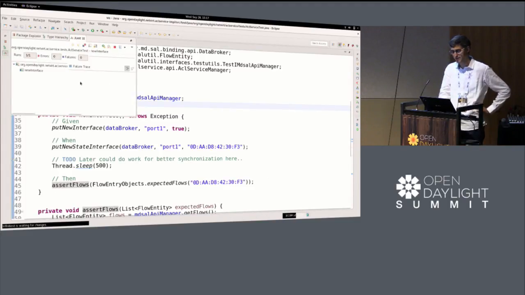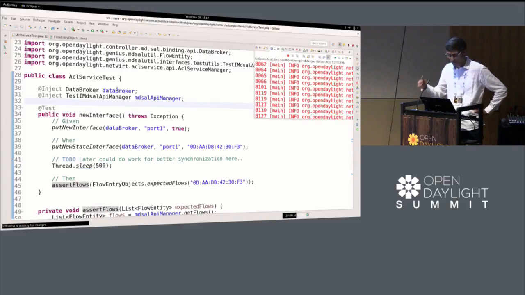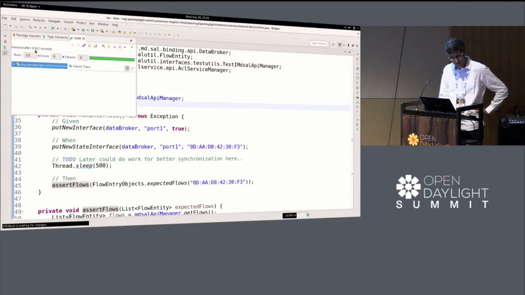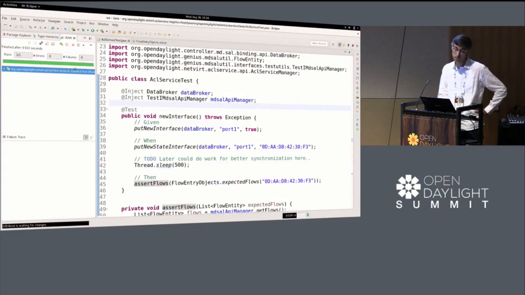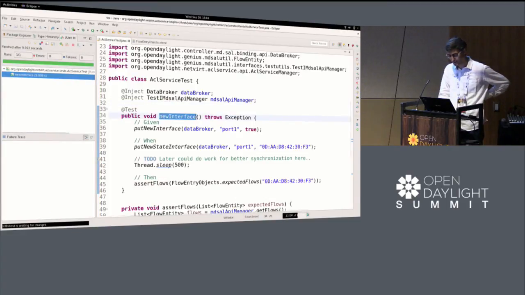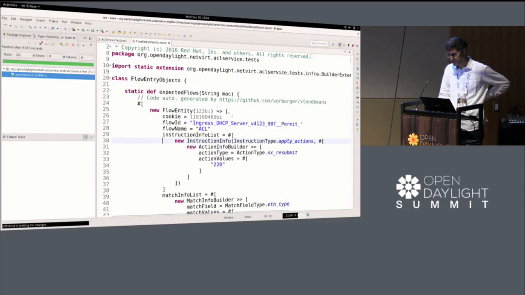So I'm running this test. Note how this test runs much faster than any integration test ever would. You're not starting a Karaf, you're not bringing up something. This runs in about 10 seconds. Actually, most of these 10 seconds is spent on bringing up the Yang models in memory. Something going on there takes quite a bit of time. And it's green, right?